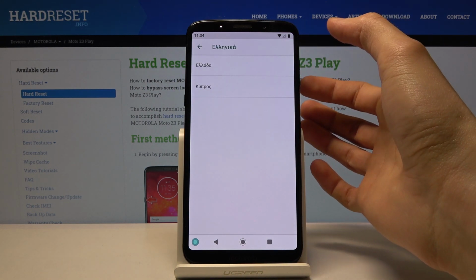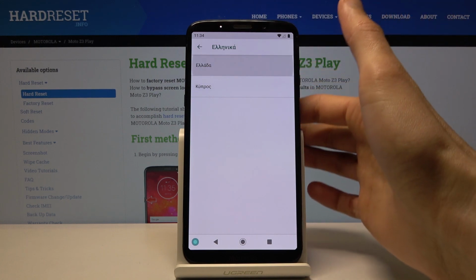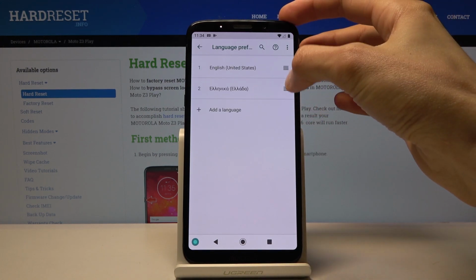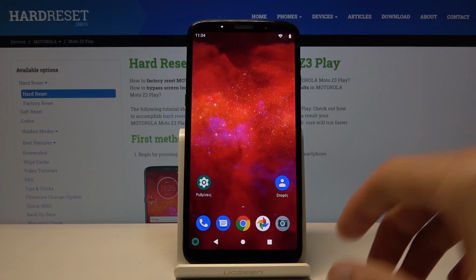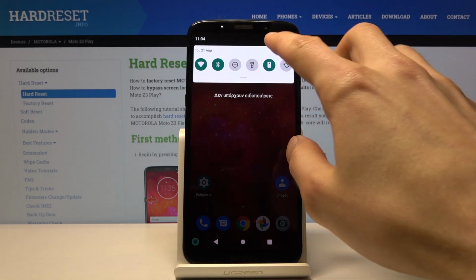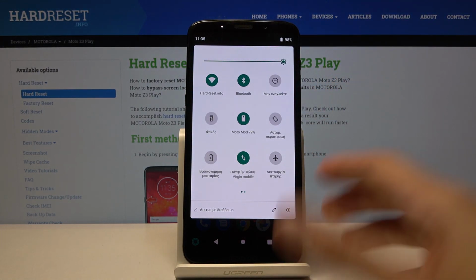Let's choose Greek, a typical one, I guess, and then you scroll it up, and it automatically changes. You're now in the settings, not in the settings, but the language has been changed. And that is basically all system-wide. You don't have to reboot.